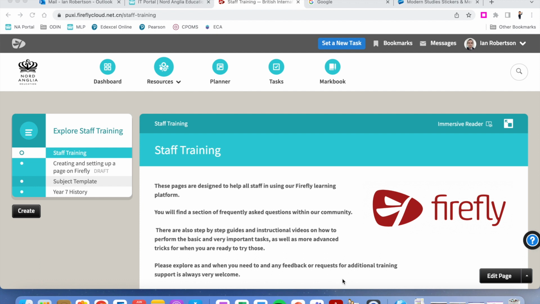This one is looking at how to create and set up a page on Firefly. I just want to give you some quick tips on how we would create a page or create pages within a section, and maybe just look at some of the layout ideas. There are later videos that will go into a bit more detail about some of the things you can do.